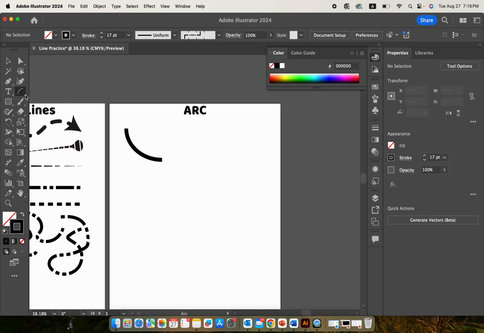So if I click and drag, but I hold my mouse at this point, and I tap on the up arrow key on my keyboard, it will increase the level of curve of the arc. If I tap on the down key on my keyboard, it will decrease the curve. So up arrow, down arrow, so it will need your two hands to do that.